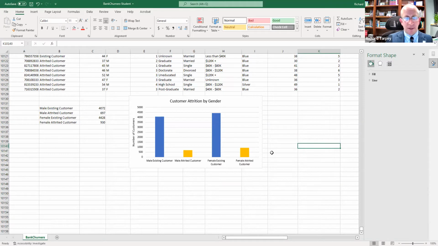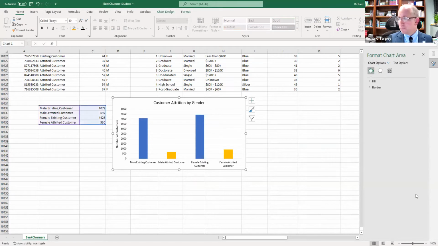So with that series of analysis, we've determined that there's really not a significant visual difference between females and males when it comes to the attrition of their credit cards.